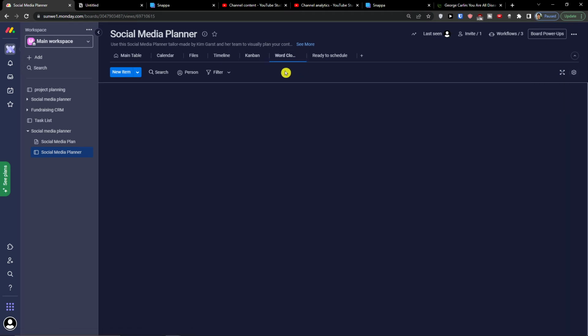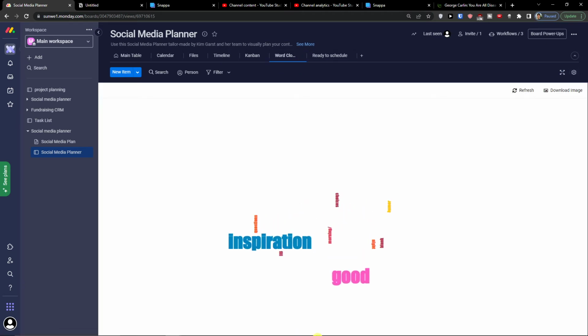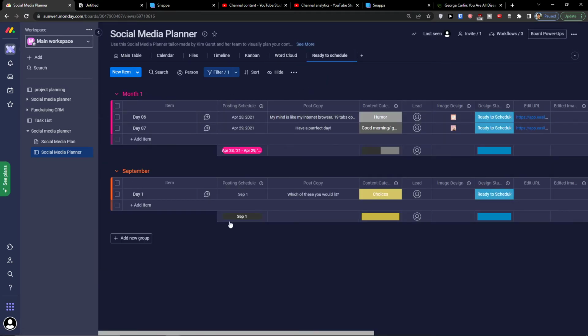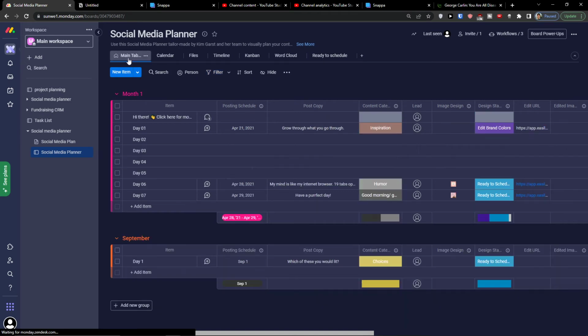So you can have also the workload and ready to schedule. This is really great. So these would be all the things that are ready to schedule, and this is filtered: we hide everything, and you have a filter only by ready to schedule. So this is something that you want to focus on. This is a good way how you can have it managed. So this is pretty much it, how you can use the social media planner.